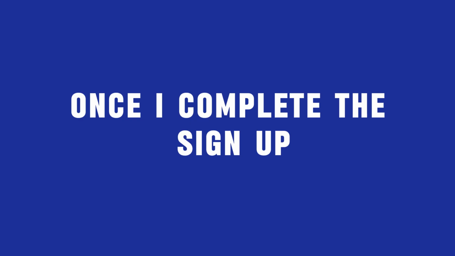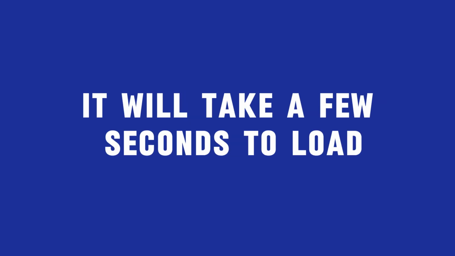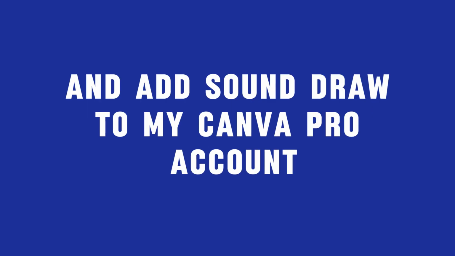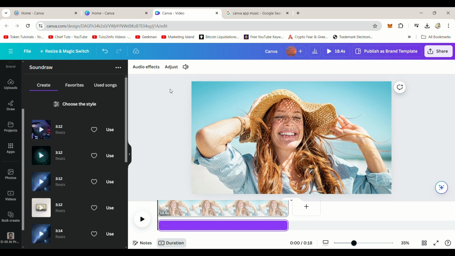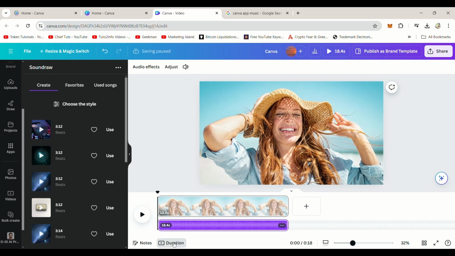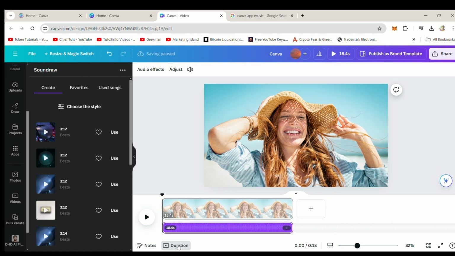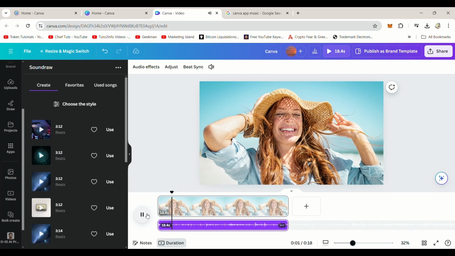Once I complete the sign up, it will take a few seconds to load and add SoundRaw to my Canva Pro account. After the download is finished, the music I selected will automatically be added to my image. To ensure the music is fully added to your video, play it back and check. That's how you add music to your Canva videos using two different methods.